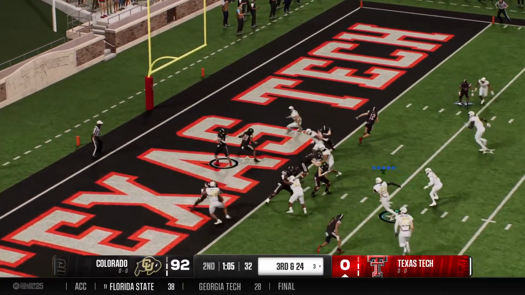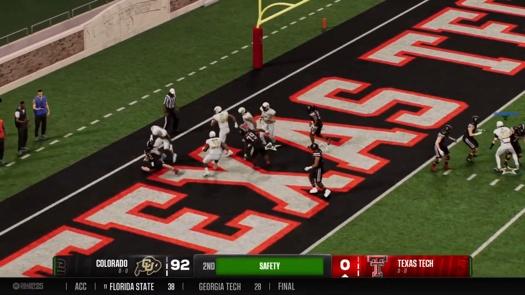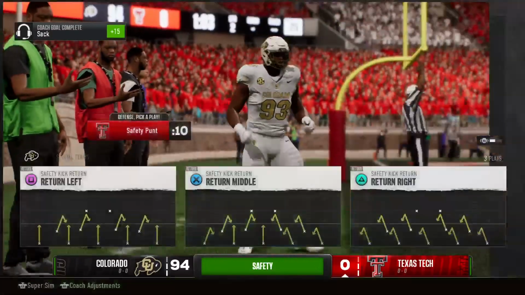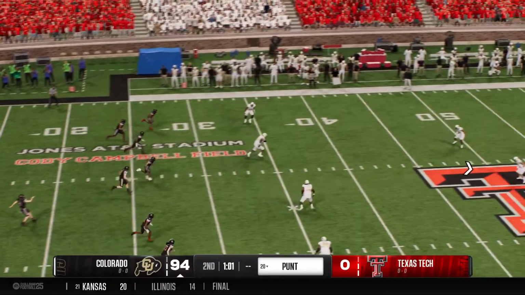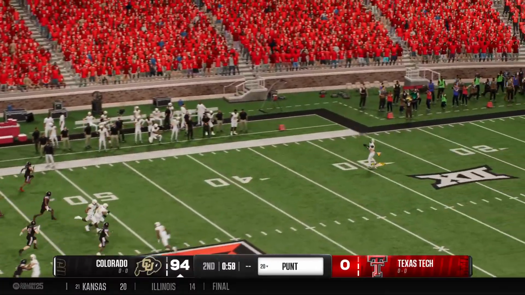3rd and long from inside their own 20. It's another safety. They get their 3rd one of this game. After giving up that safety, they'll have to boot it away and give it right back to them.